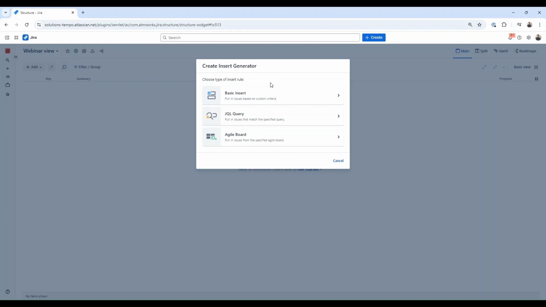Each generator provides multiple options to choose from. In this case, we are deciding how we will bring information to our first level. It can be basic insert, which is just selectable options similar to how Jira filters work. Jira query speaks for itself. An agile boards option allows you to use Jira boards as a base structure scope. I will use basic insert.